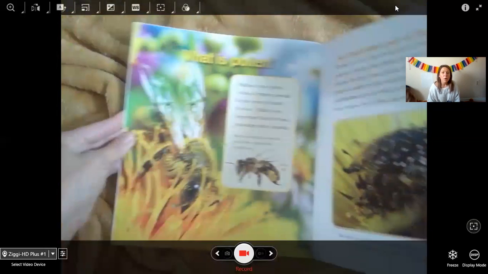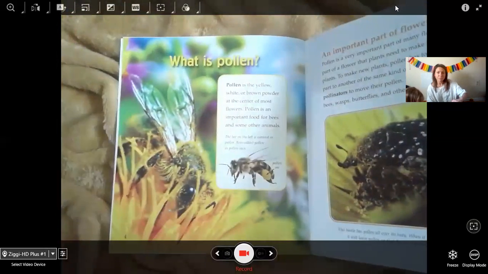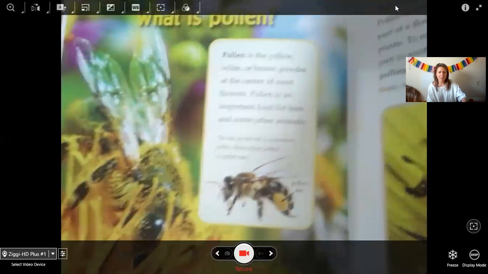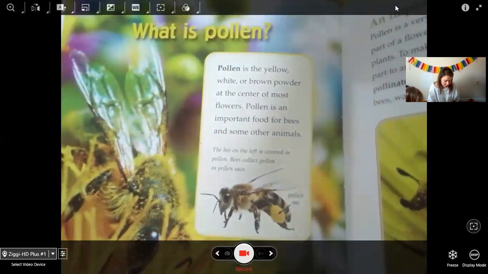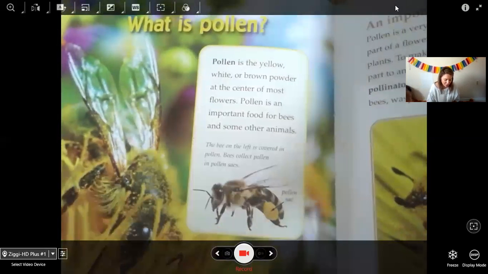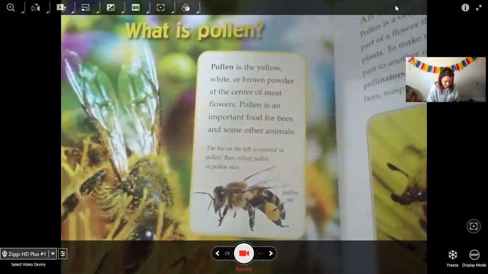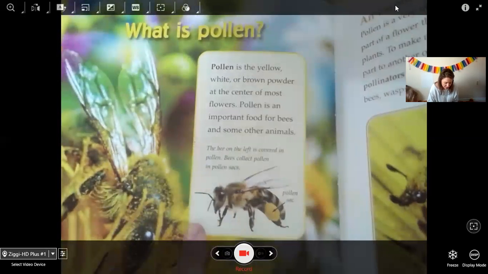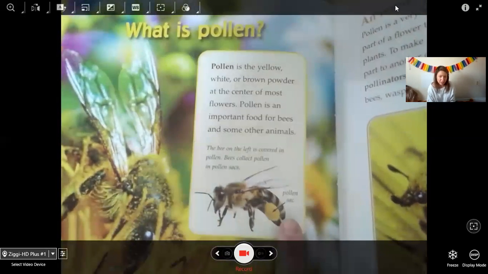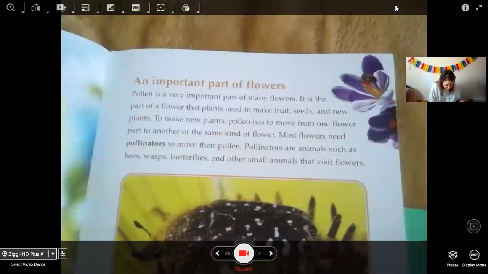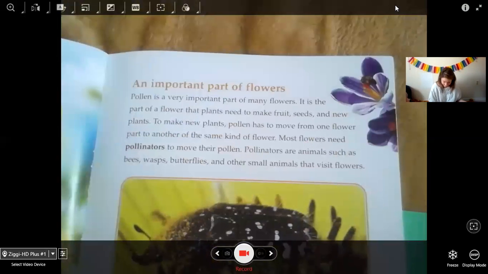Here we go. What is pollination? Move this so you can see a little bit better. Pollen is the yellow, white, or brown powder at the center of most flowers. Pollen is an important food for bees and some other animals. The bee on the left is covered in pollen. Bees collect pollen in pollen sacs. So they have a little sac on the side of them, and that's where they keep all of their pollen. That means they're honey.